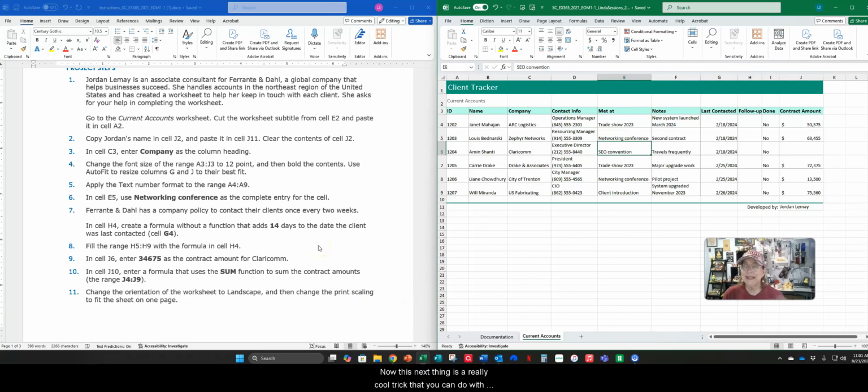Now, this next thing is a really cool trick that you can do with Excel with dates. So we've got our last contacted date here in column G. In column H, we want to enter a follow-up date. And we have a policy to contact our clients every 2 weeks. So we want to enter in the dates here.